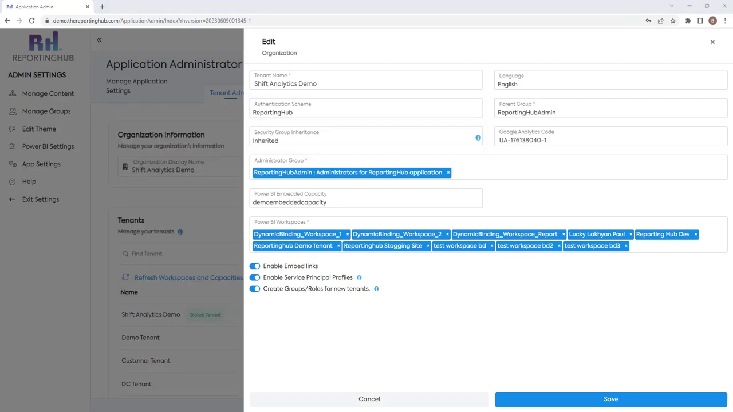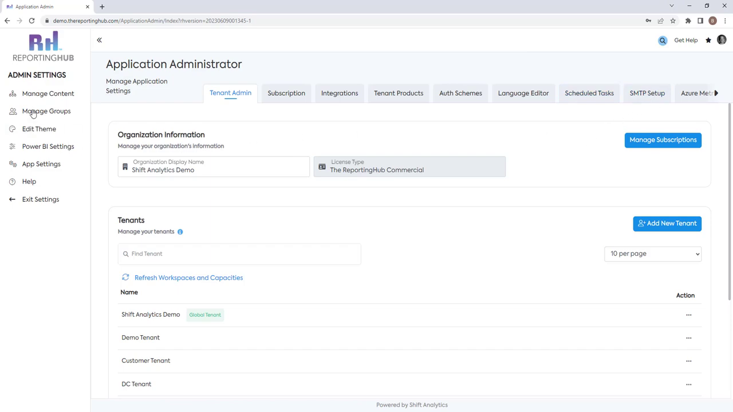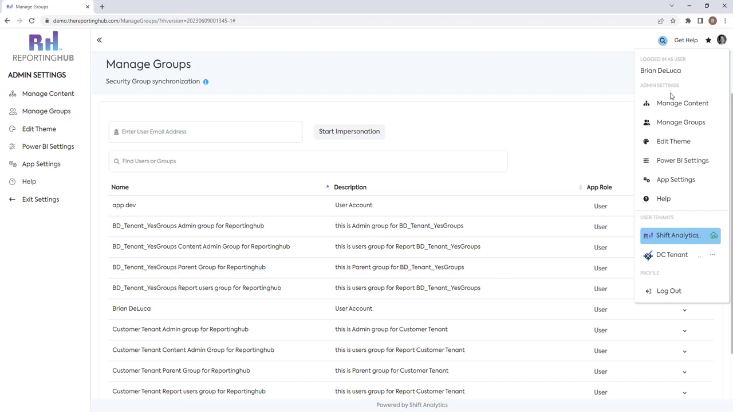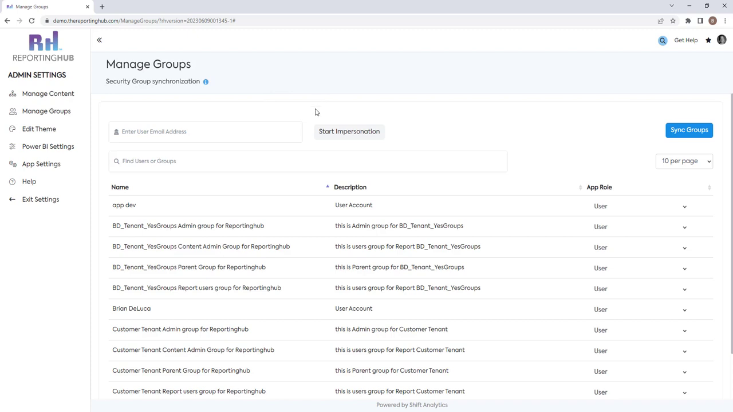So once you've added your authentication scheme and then applied it to your tenant, you now need to sync to the Reporting Hub. So syncing your auth scheme to your Reporting Hub is very simple. Let's go there now. So let's cancel out of here. Now, we're going to go to Manage Groups. Again, this is in our main admin settings here. We have this Manage Groups area here. This is going to take me to where I can sync to my auth scheme. So depending on if you're using Azure AD or any of the others, you would come and click Sync Groups, and this is going to sync to that auth scheme.